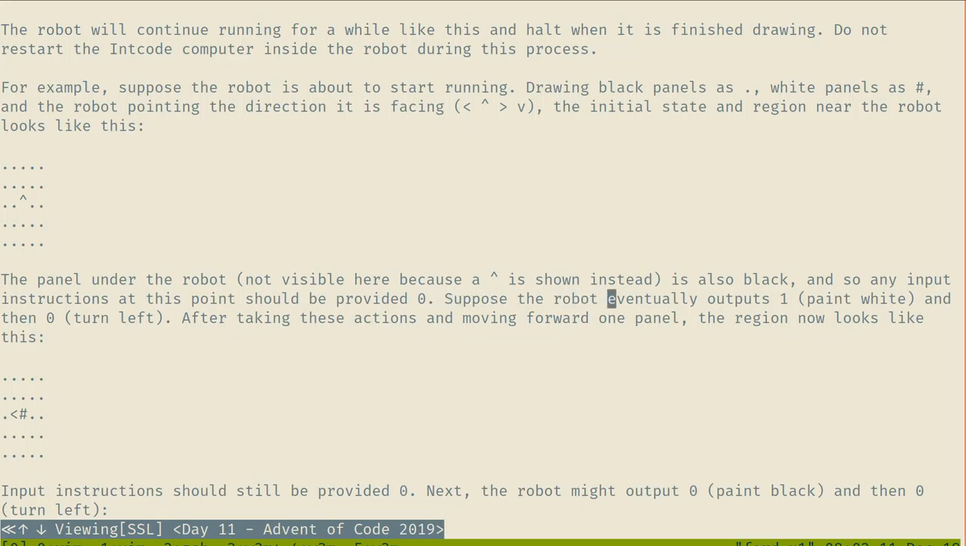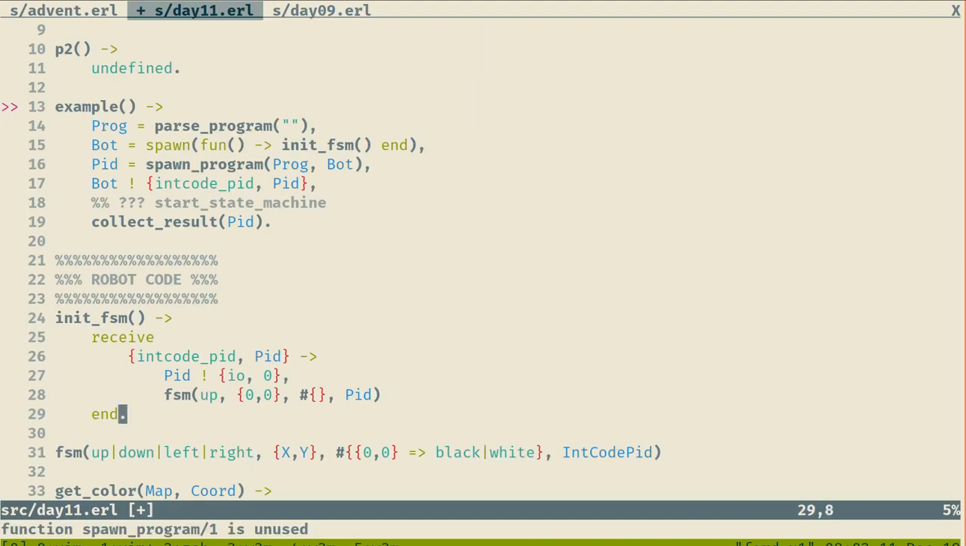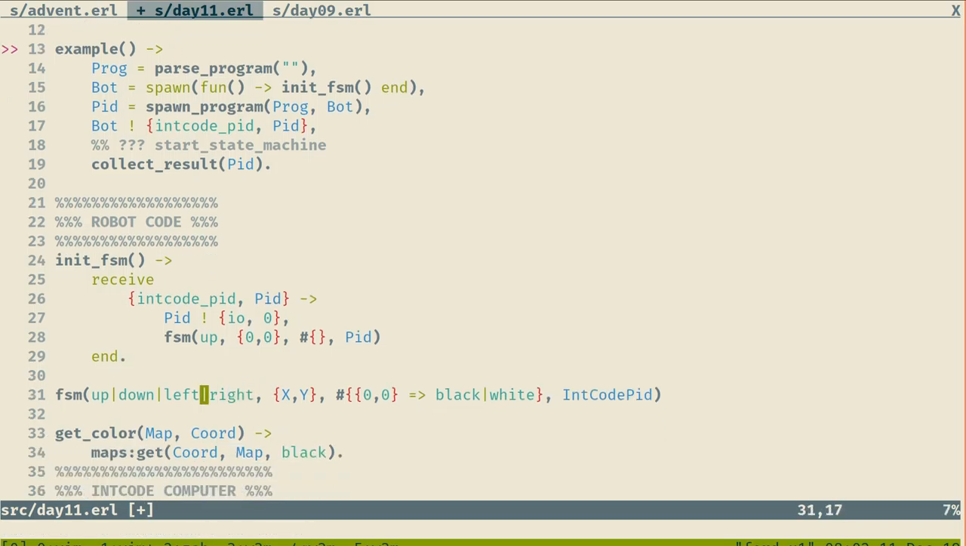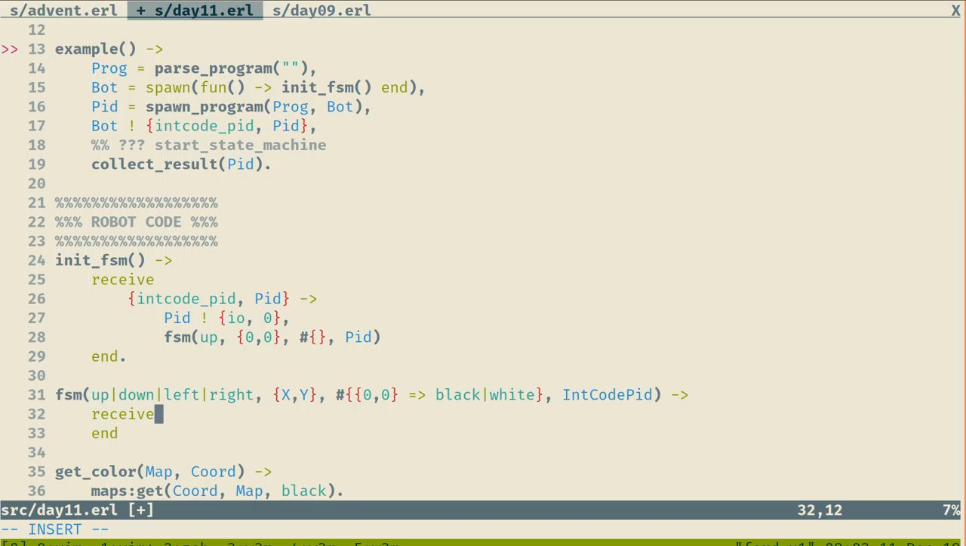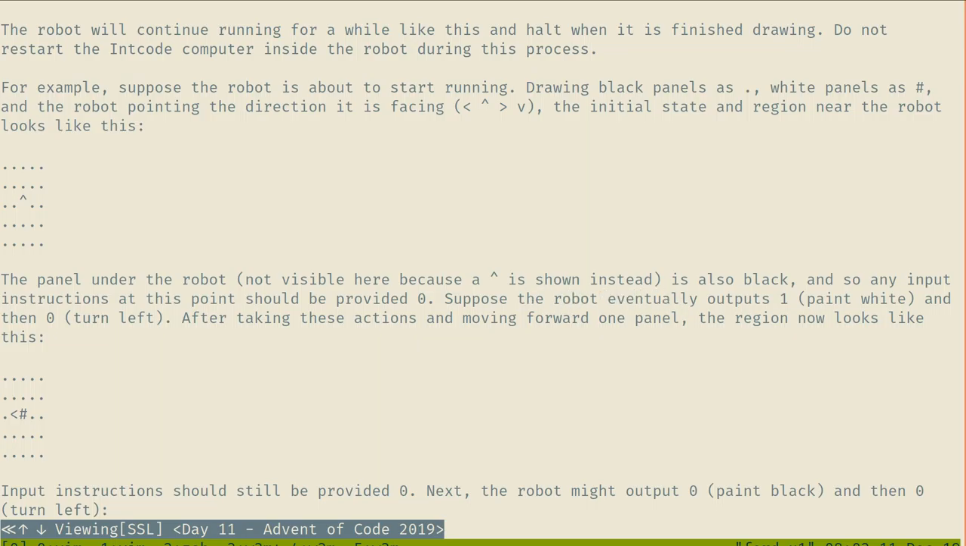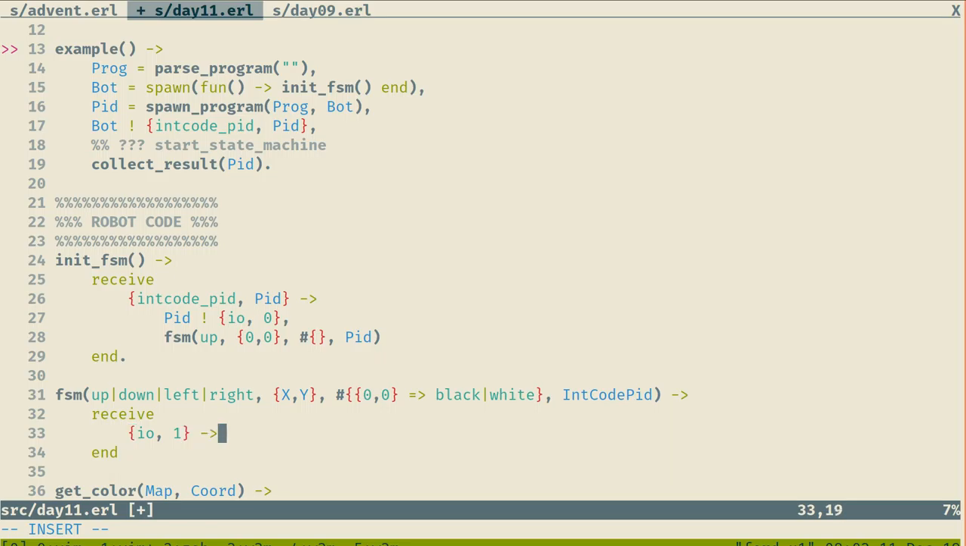First instruction sent. Suppose the robot eventually outputs one, and so here, in my FSM, I'm still in the kind of pseudocode because I'm trying to understand it. I'm doing it step by step. I'm cleaning up. I will receive an IO with a value that is 1. And then 0 turn left. After taking these actions and moving forwards one panel. Okay, so I order it to paint, then it tells me that I should paint the current part white.